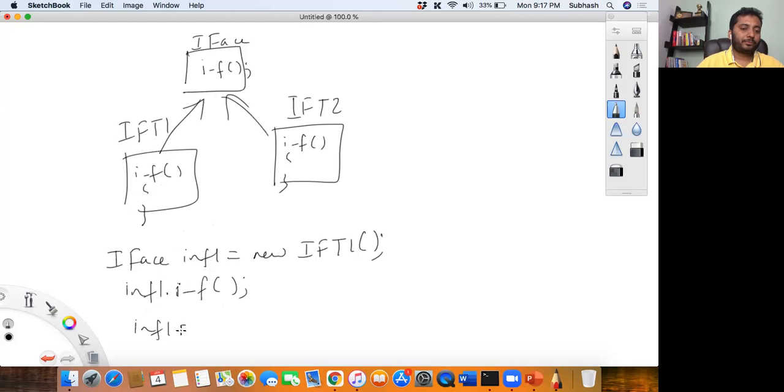inf1 equals new iFace test2. Is it possible? Yes, because even iFace test2 is an iFace, so inf1 of type iFace can hold it. Then we are calling the method inf1.interface function. First the compiler sees I'm calling a method with respect to inf1. inf1 is of type iFace, and iFace contains interface function, which is nothing but an abstract method. It would be implemented in the child class, and it is calling it. It will work, correct? Yes, sir. What is the output? Interface 1 method implementation. Interface 2 method implementation.